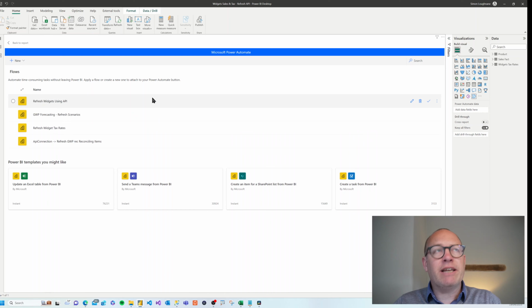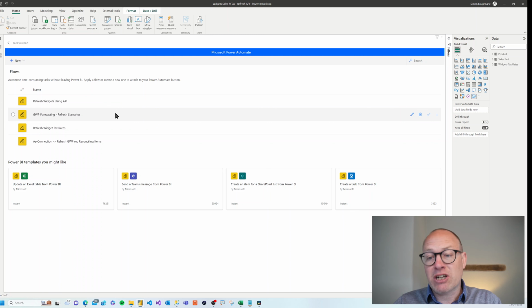And here it's showing a list of my flows. Now, these are the flows in my personal environment. One thing I have found a problem is if you have flows in different environments in Power Automate, I'm not sure there's a way to connect to those from Power BI. So that's a consideration when you're in an enterprise environment, is making sure the flow is somewhere where you can actually connect to it from Power BI.